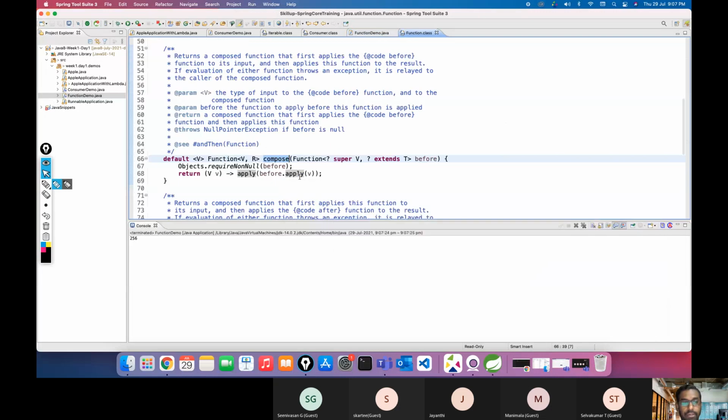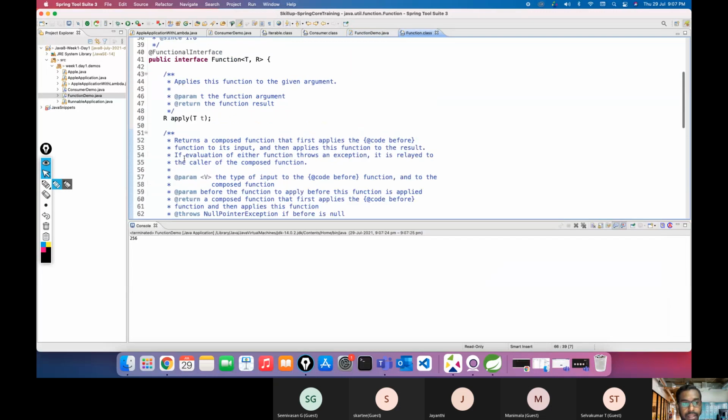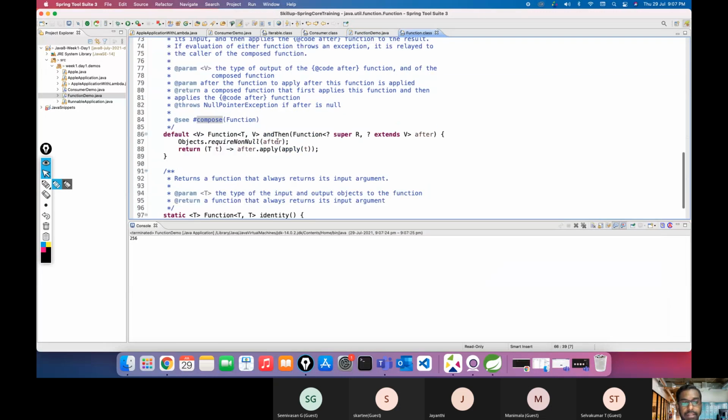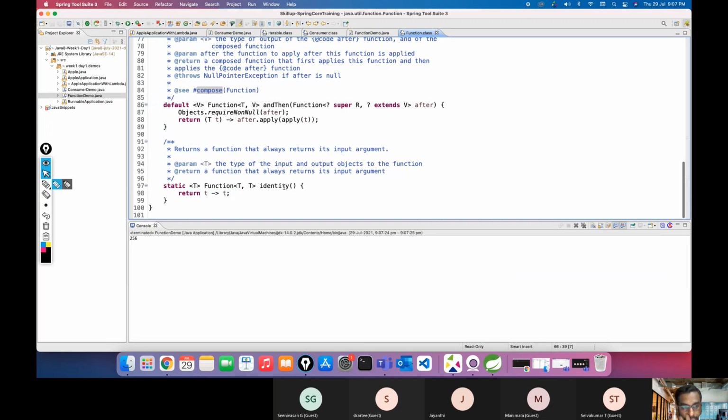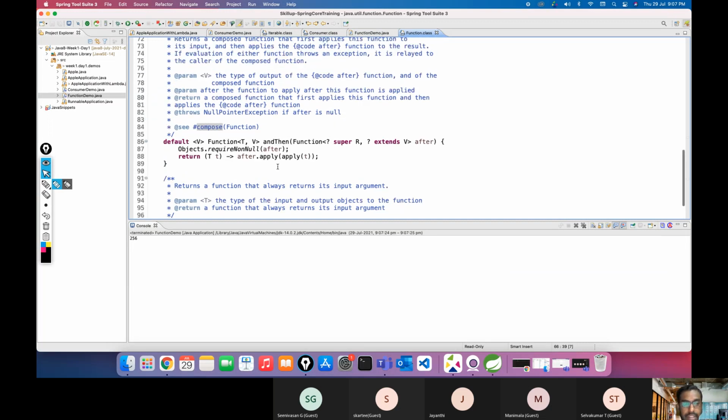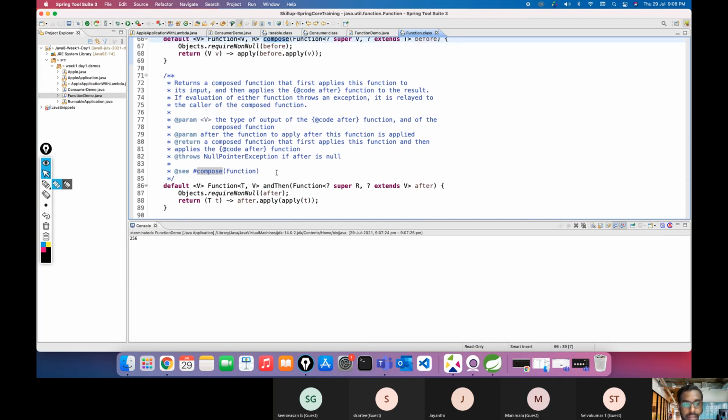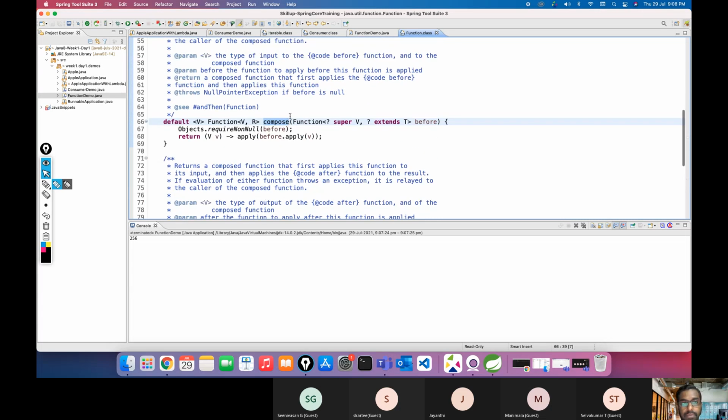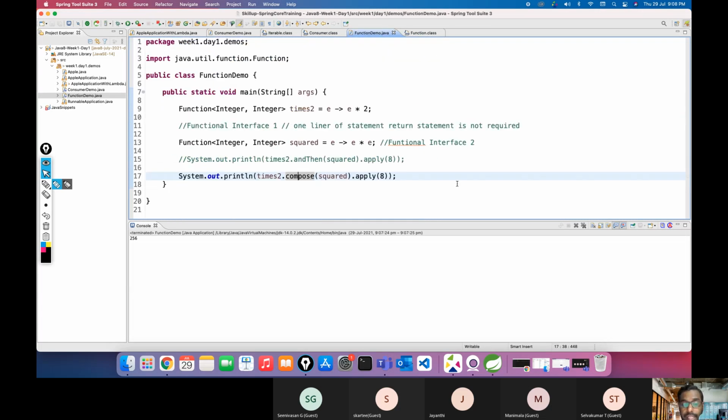Okay, I'll take you there. See, compose is a default method. And andThen is a default method. You have something called identity. This we will use in a static representation, not to be discussed. And then compose. What is compose going to do? Any idea?